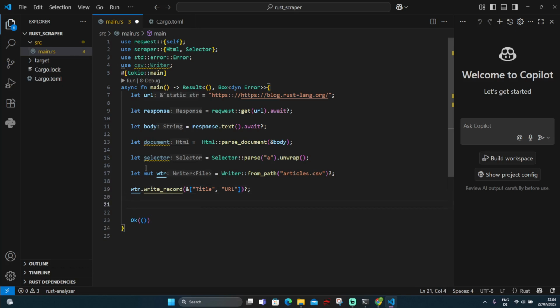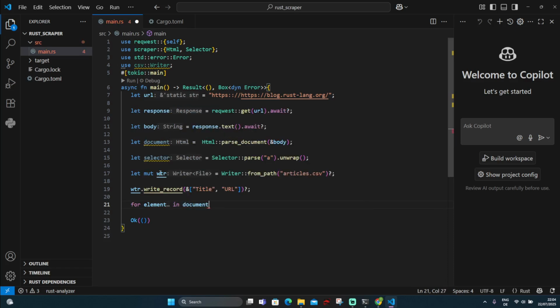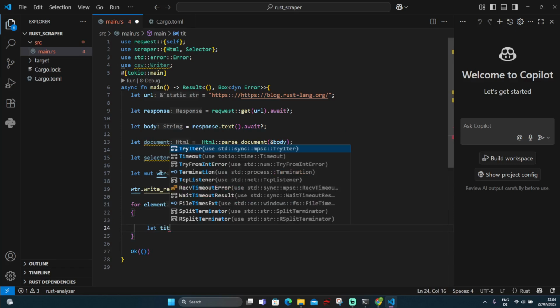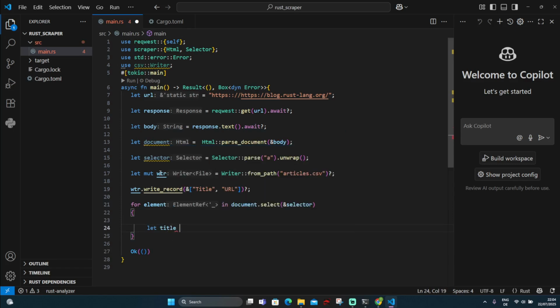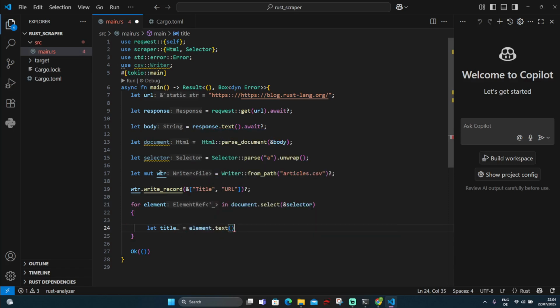Now we are going to parse our selected document that we have already done, right? To do that, we need to go through a for loop. So for element in our document.select, what we want to pass is our selector, which will be passed as a reference. And then we put our brackets here because we are going to do this over and over again. We get the title from the document. Title is equal to element.text part of it.